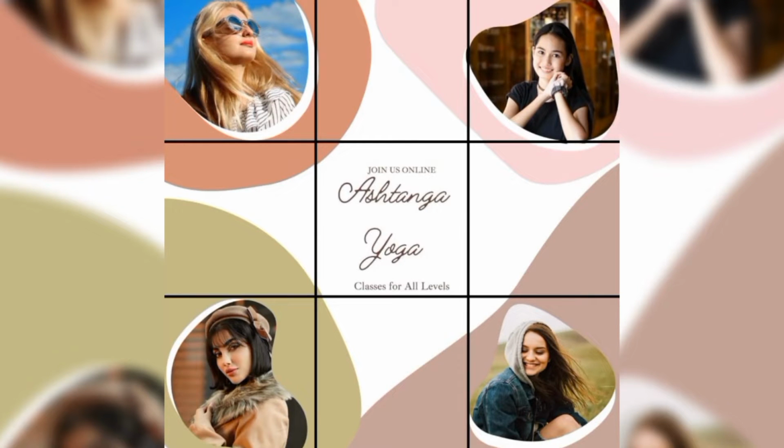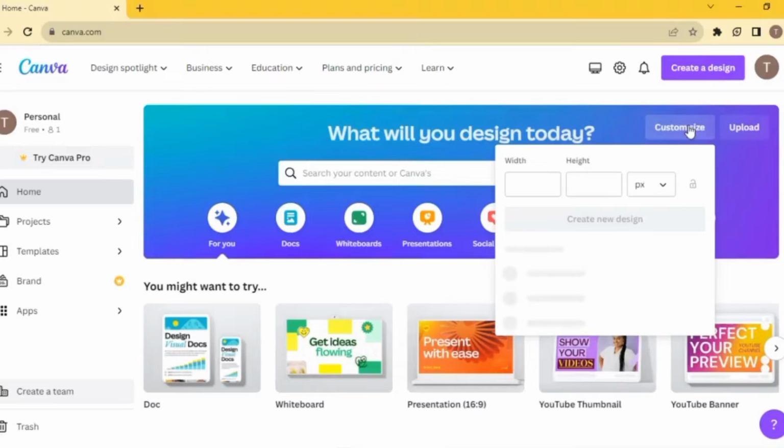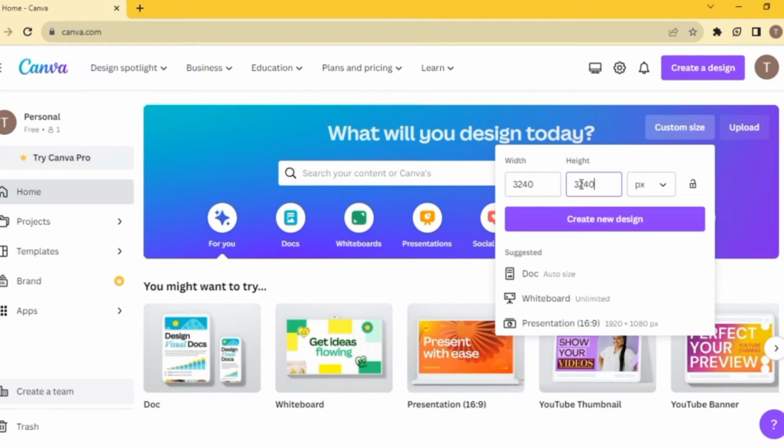Today we have a special tutorial because I will show you how to create an Instagram puzzle, how to download it and how to split it. So watch until the end so you don't miss any area on my computer. We are going to create a post that has these dimensions, 3240, and simply click on create new design.